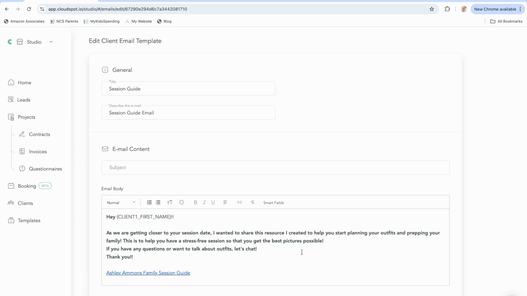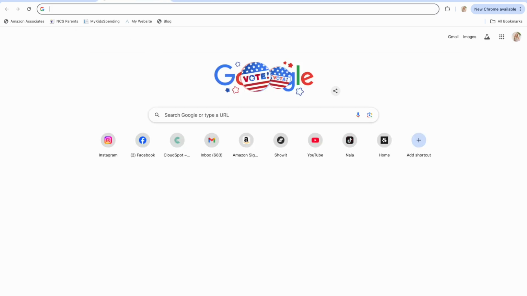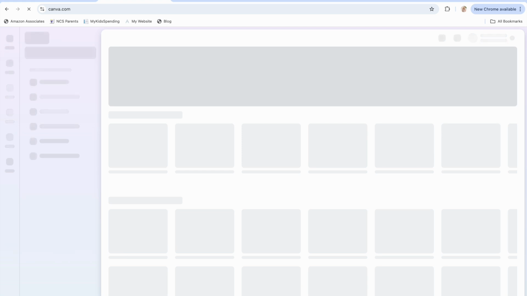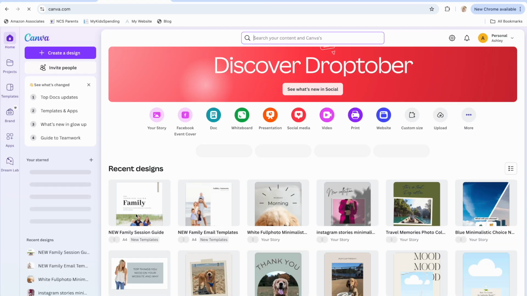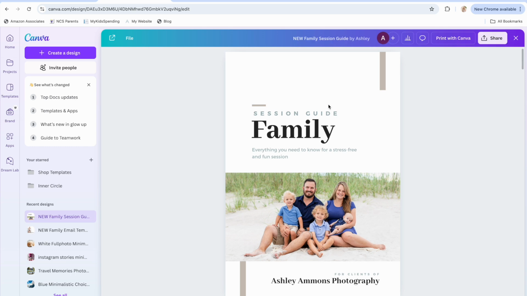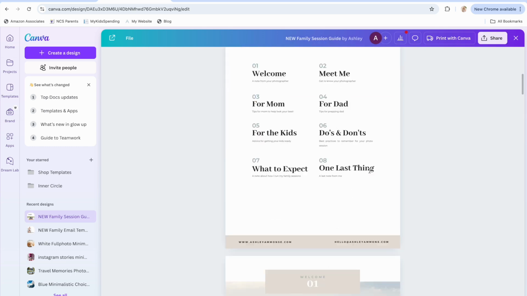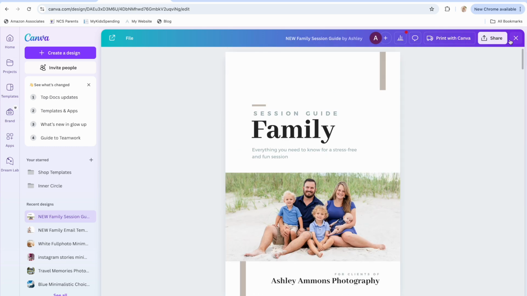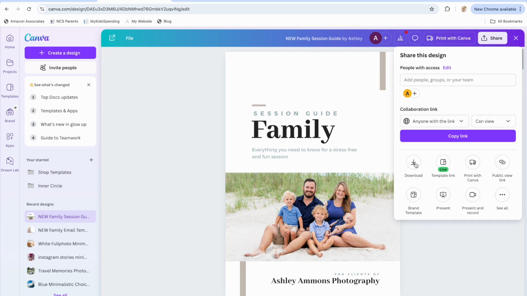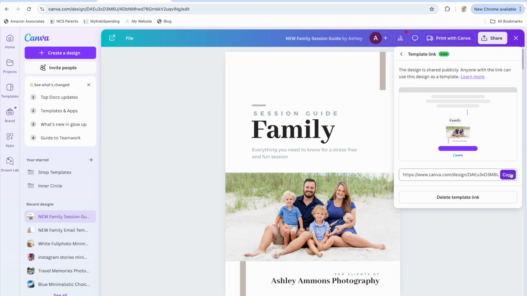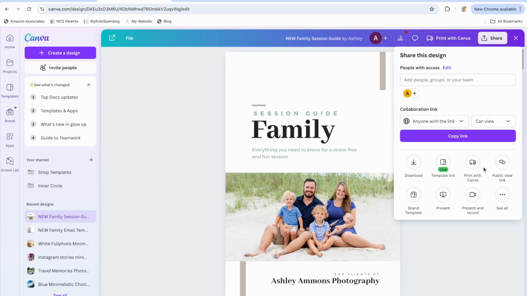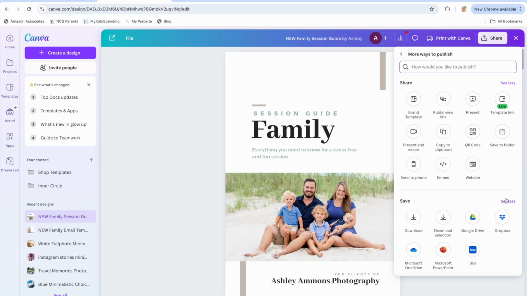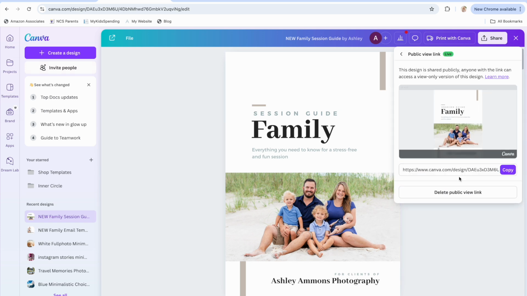Let me see if I can show you guys. Canva should be right up here. There we are. So here's my session guide, so everything that you want to use. And if I do share, I can do a template link. Not a template link. We want to do a public view link. I think that's it.